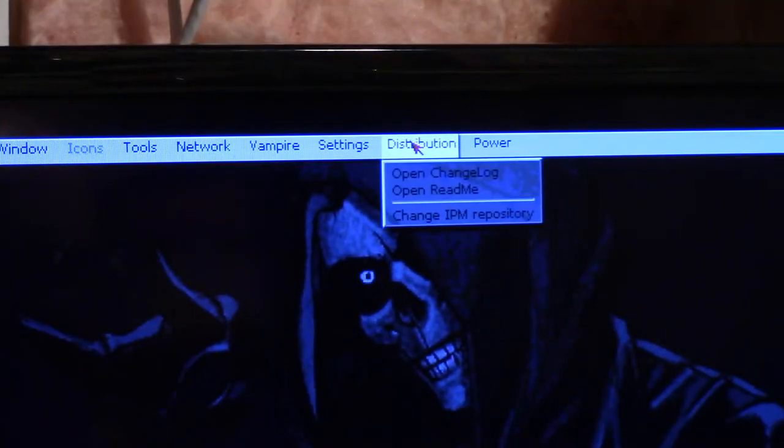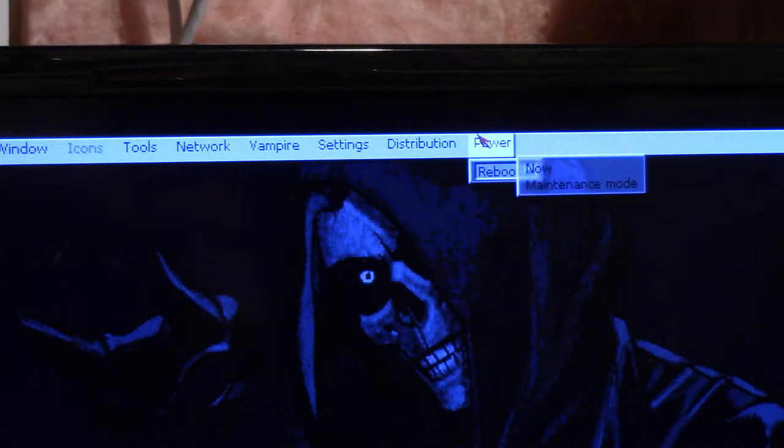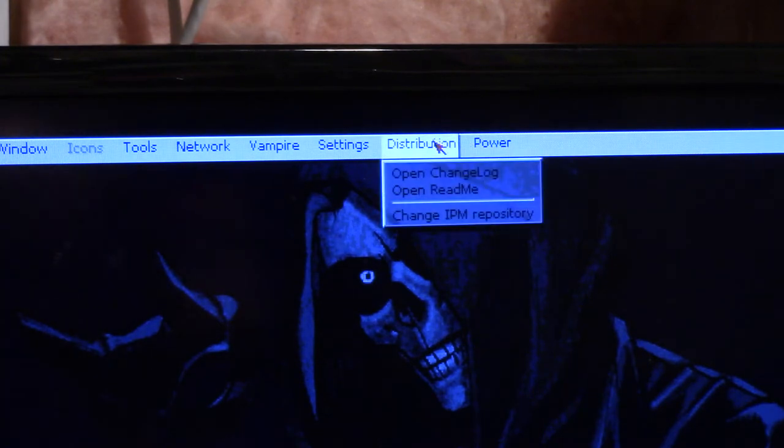When you're in the Vampire and you right click, you have all these little different menus. First, you have power, and it has two reboot options. You have reboot now or reboot in the maintenance mode. There's a little secret hidden partition on the Coffin that gives you like this safe mode where you can go and do P3FS Doctor. You can open the changelog, the repositories.